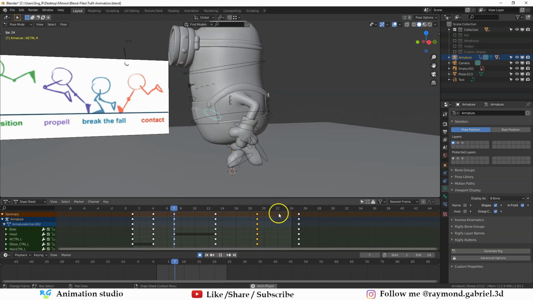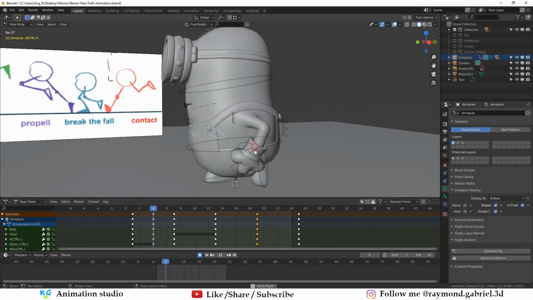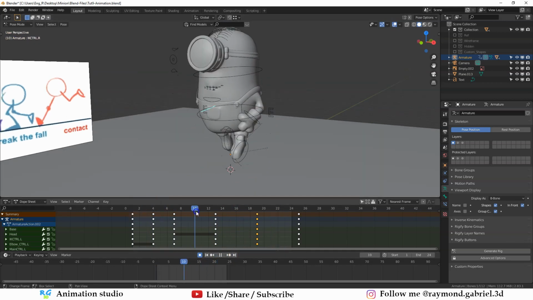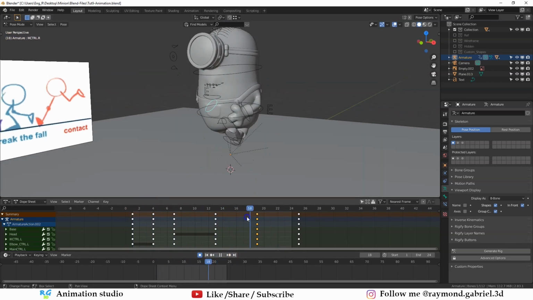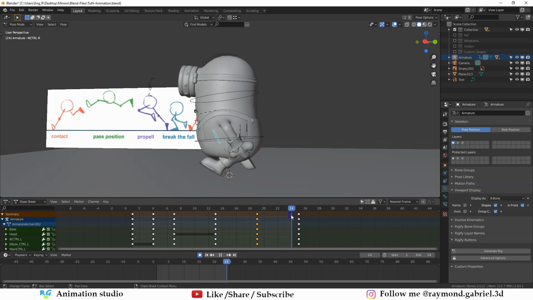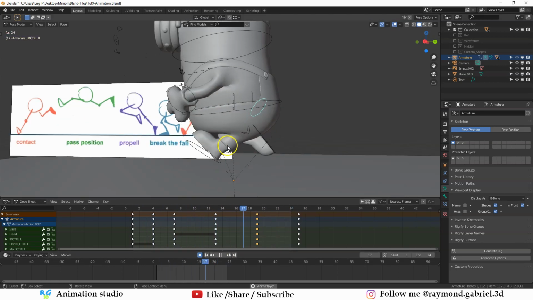I think this twitching at the beginning and at the end of the frame will not be visible when we import it into Unity, because this will not be a cycle animation. This will just be a one-time animation that will happen during the running cycle. So this will not be a looping animation. So the twitching that you see right here will not be a problem.